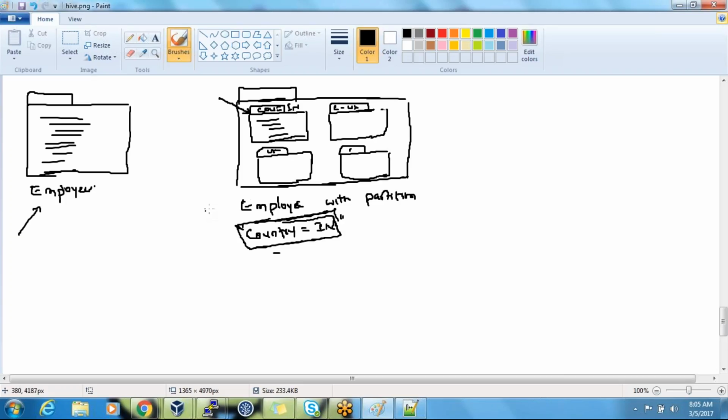You can have subfolders as well, state wise, city wise, or whatever it is. So you will design your partitions based on the frequent queries, based on your frequent where clause. Based on what is going to be searched, we will design the partitions.